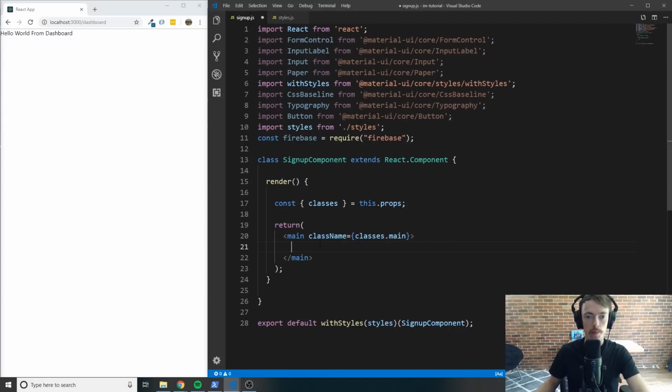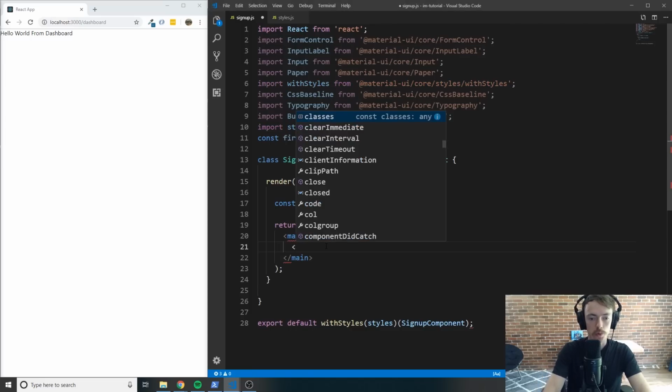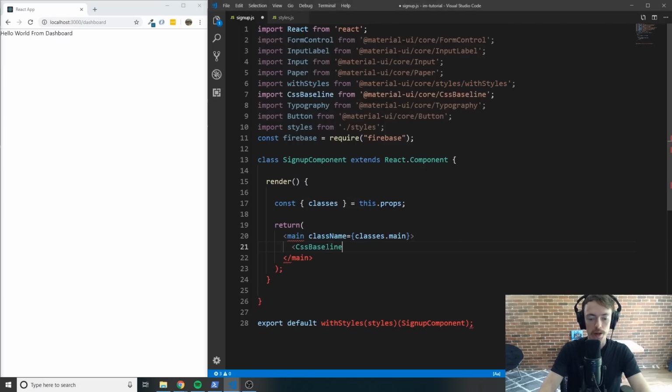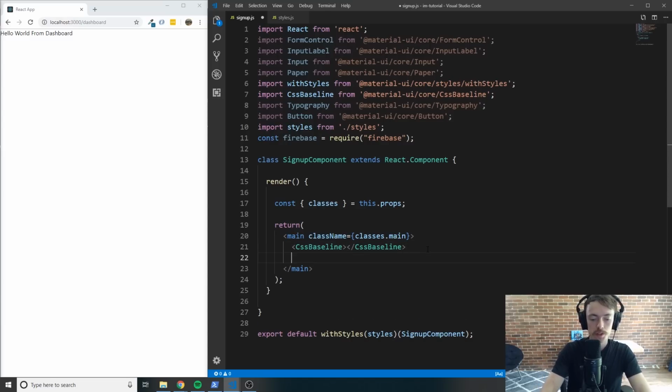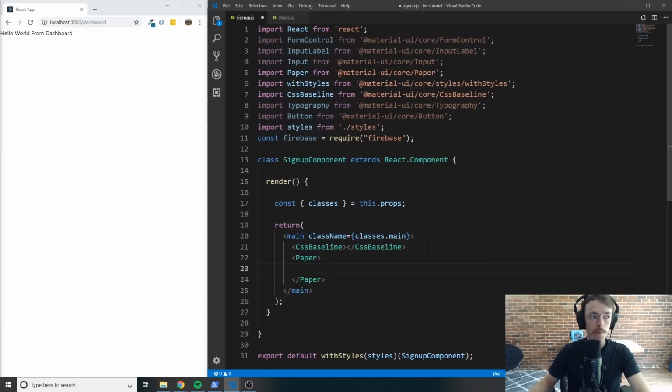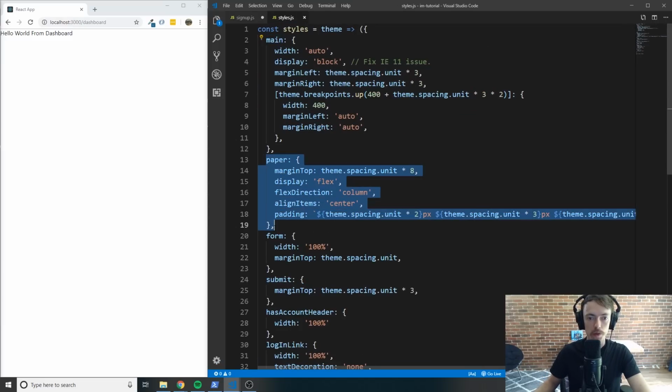Great, so now that we have our main container here for our signup component, let's go ahead and add in the CSS baseline. So just add that in as if it were an HTML component. So now we have the CSS baseline. Under this, we're going to create a paper, and we'll go ahead and use that Paper component. And we want to use the className paper because inside of styles.js, we have this paper class with all these styles that will be applied to it if it has this className.